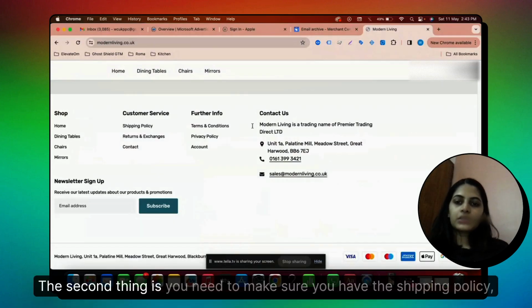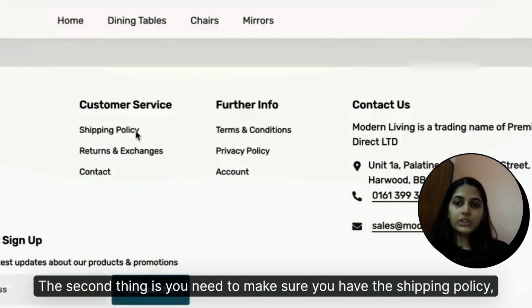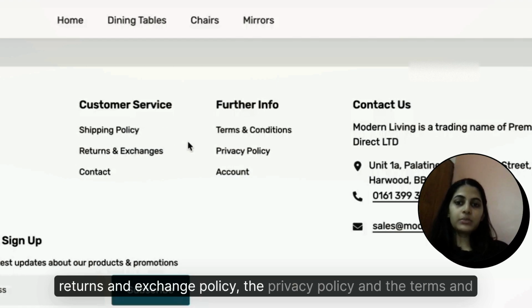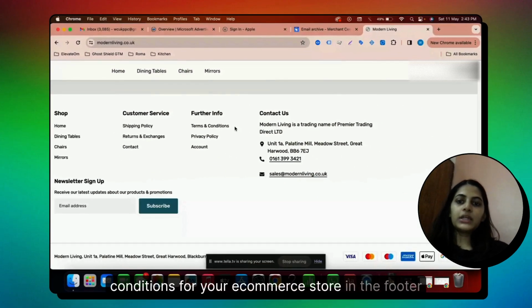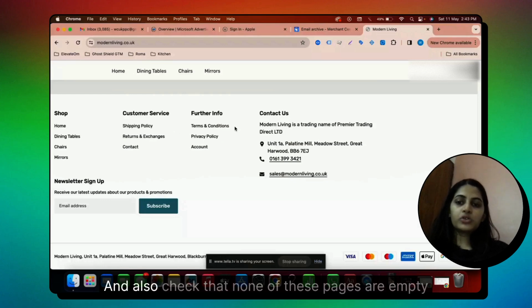The second thing is you need to make sure you have the shipping policy, returns and exchange policy, the privacy policy, and the terms and conditions for your e-commerce store in the footer. And also check that none of these pages are empty.